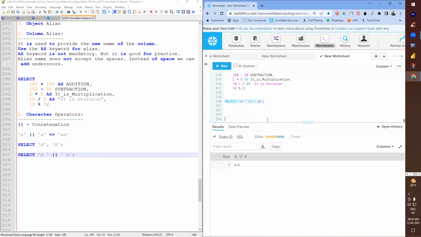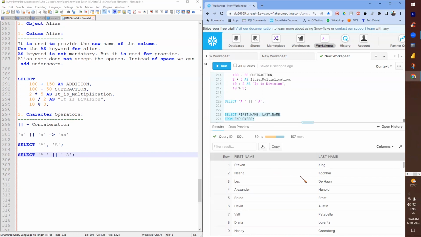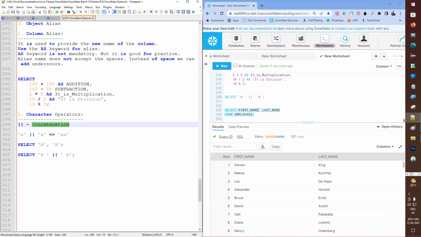Now we will try one more thing. We have the two columns. Select first name column, comma last name column. Now we are going to combine these two columns, employees. You can see there are two columns we have, right? Now you can try to combine both columns in here. How can we combine? Instead of the comma, we have to use the concatenation operator. So instead of that comma, I just use the double pipeline.